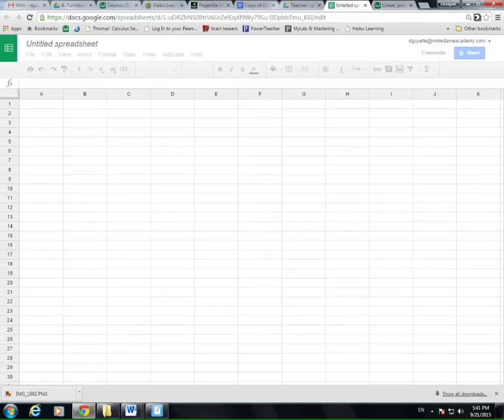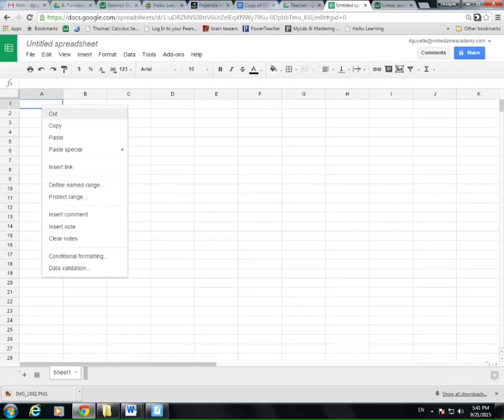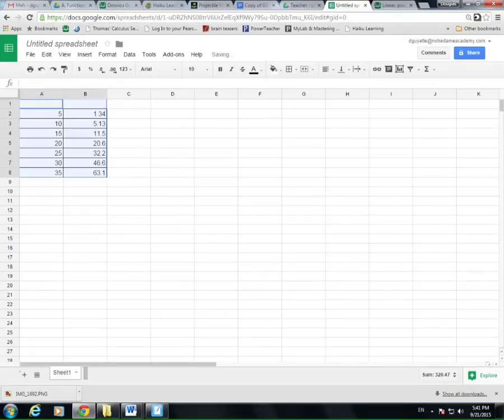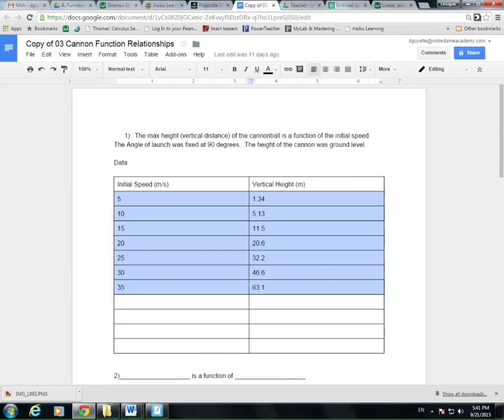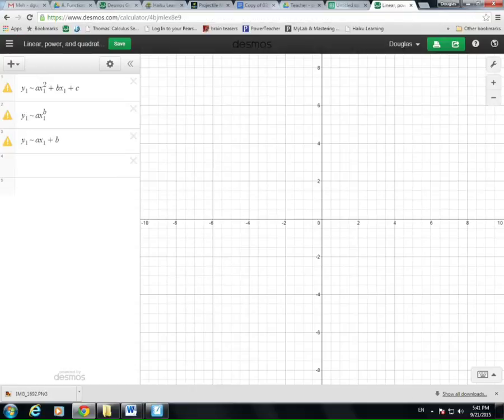Google Sheet. What you have to do is transfer the data to a Google Sheet because Google Sheets and Desmos are tied together. So I right-click, paste. Now I have the data in a Google Sheet. I'm going to copy it again, which is really weird, but the compatibility is not from Google Docs to Desmos, it's from Google Sheets to Desmos. So I copy the data from here, and then I'm going to go to this file.